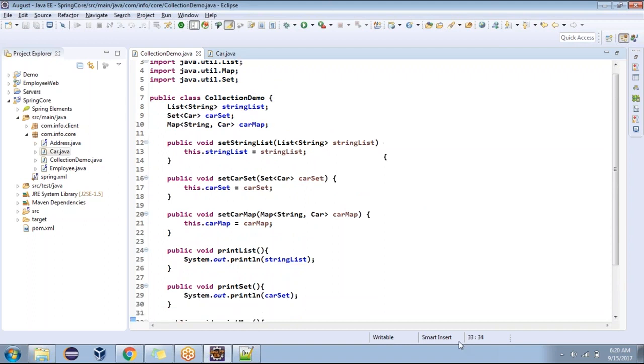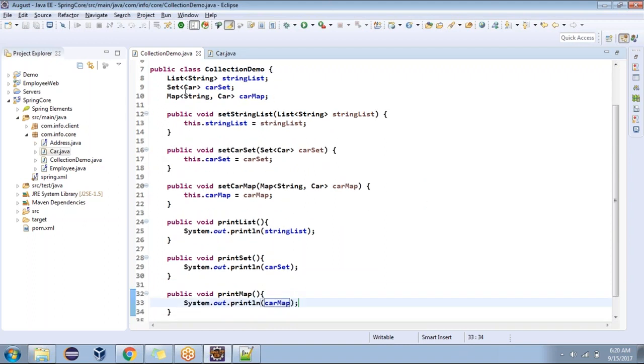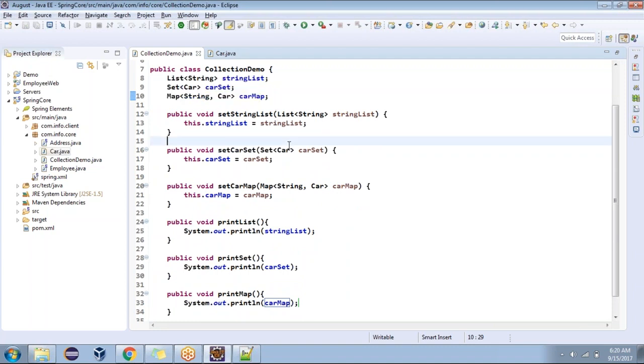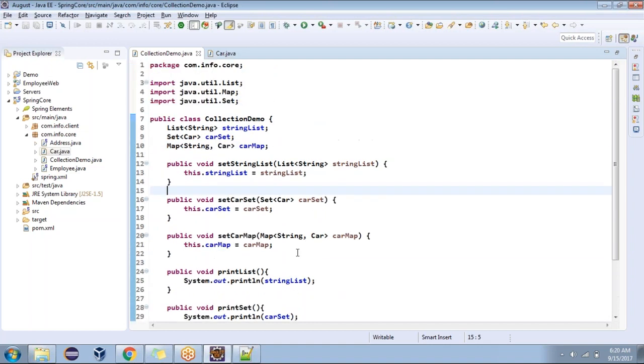Look now, CollectionDemo. How many variables have we created? Three variables. What's the first variable type? List. Second variable type? Set. Third variable type? Map. List is accepting what kind of object? String. Set is accepting what kind of object? Car. Map is accepting what kind of objects? String key and Car value.